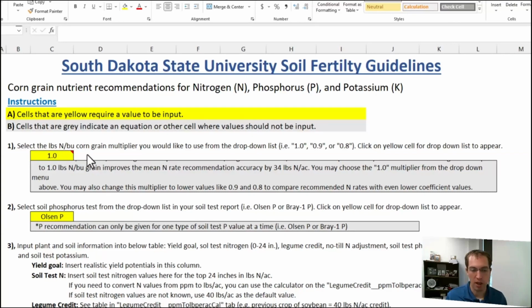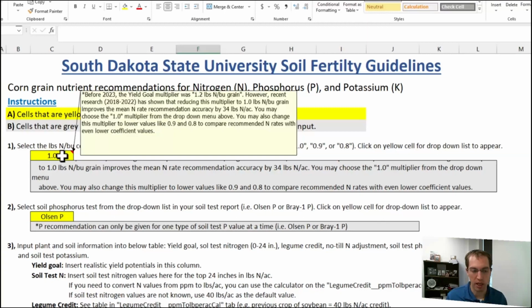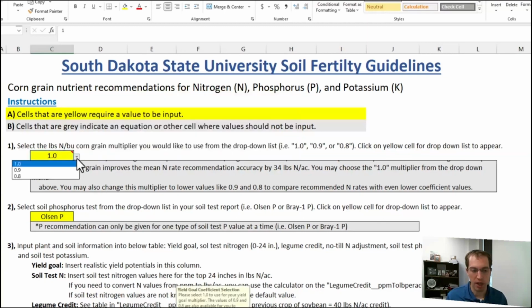So if we want to look at changing that, we can click on this 1.0 cell right here, and we could use this drop-down list to choose 1.0, 0.9, or 0.8. The default will be 1.0 as that's shown to be the most accurate. But also in some parts of eastern South Dakota, 0.9 is also accurate. So you can kind of see, if you play with that number a little bit, what might be changing as far as your rate recommendation goes. So we're going to leave this at 1.0.